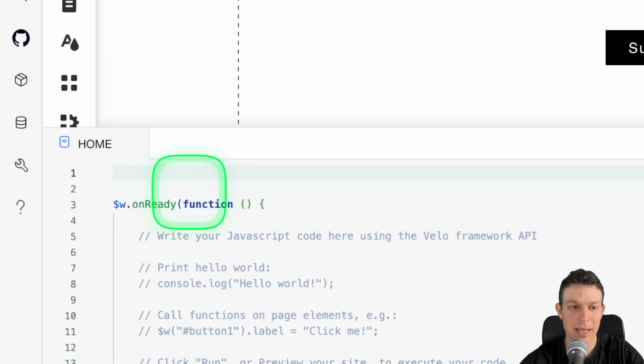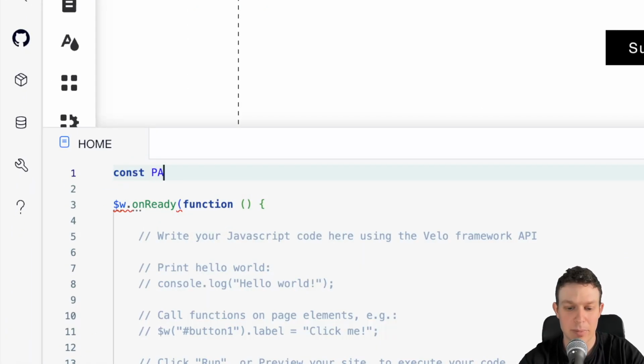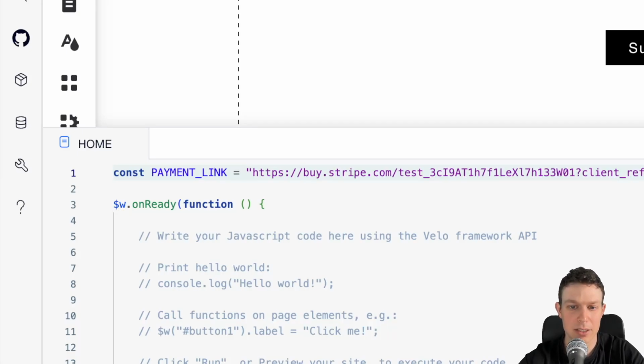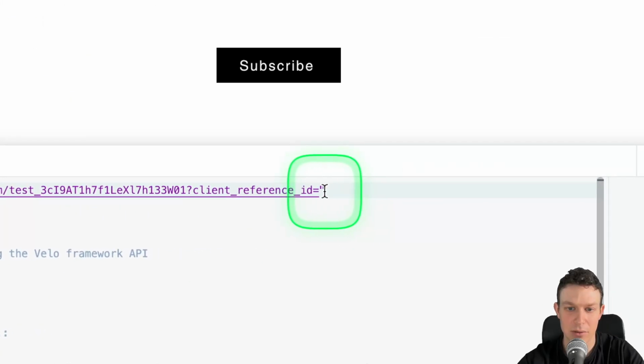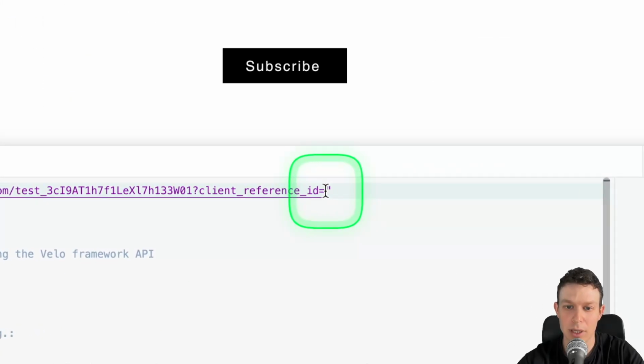You can see that this is the code panel for the home page because it says home right over here. And I'm going to say here const, let's call this payment_link equals to, and I'm just going to paste what we have here, and I'm going to get rid of the test that we have here at the end. Okay, so you see there's no test, it just says equal, and then there's nothing left here, and that's where we're going to add in the member ID.